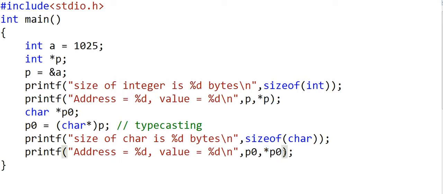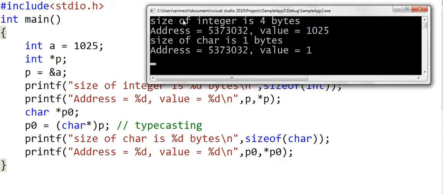So we try to dereference p0 now. And let us see what's the output now. The first line of output is size of integer is 4 bytes. Address, because we are running the program fresh, this address will not be the address from the previous run. This will be a different address. By dereferencing the integer pointer, we are getting the value 1025.